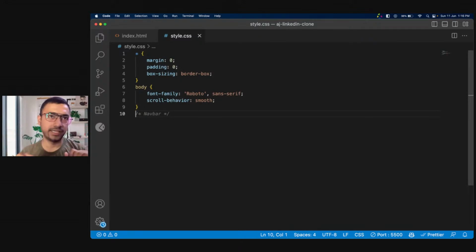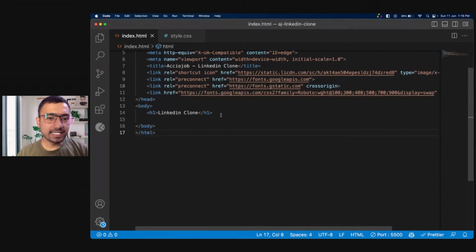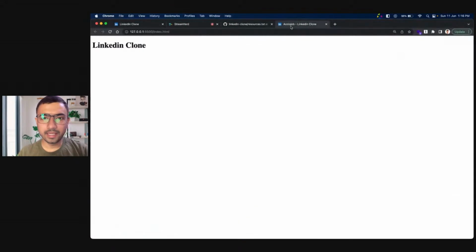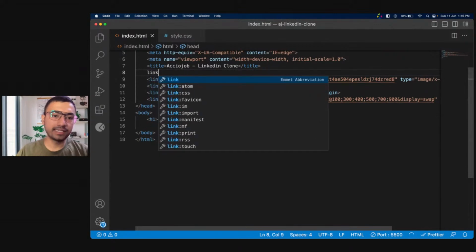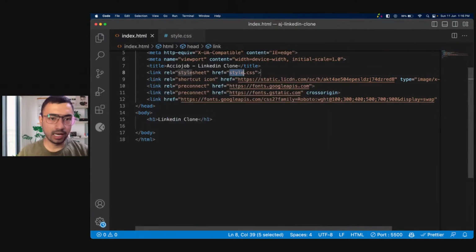Okay. Now guys, inside this website, this is how it looks right now. And we need to link this file as well, right? So after the title, we need to link our CSS file. So link our CSS file, link rel to be stylesheet, and then style.css.